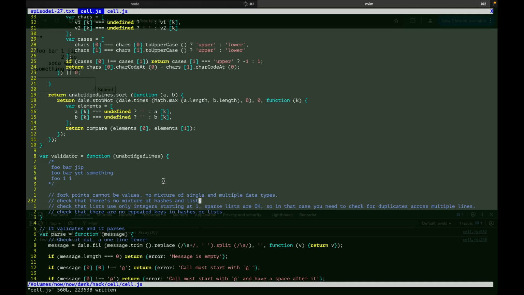And that's where we get to these fork points, which is not a good name at all. To me it's reflective of muddled thinking on my part. So no mixture of hashes and lists, sure. Then no repeated keys.